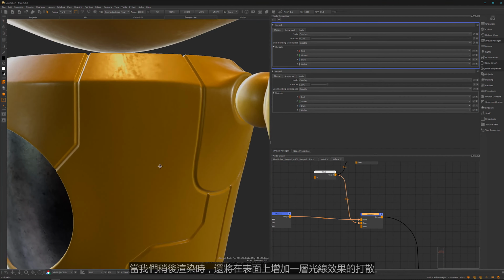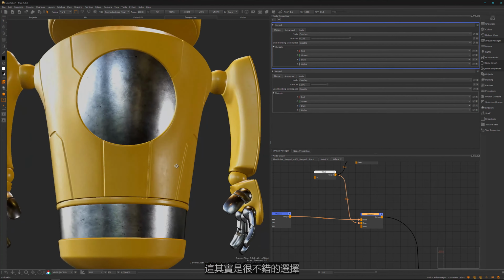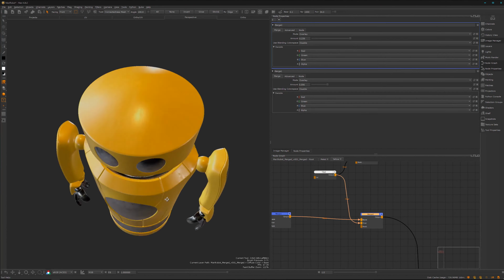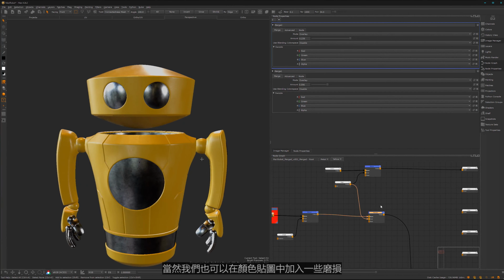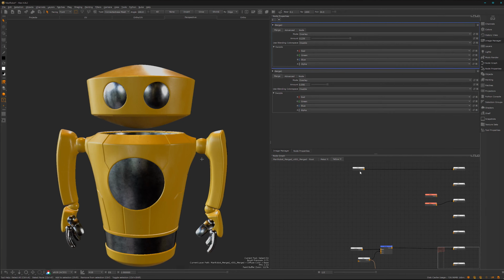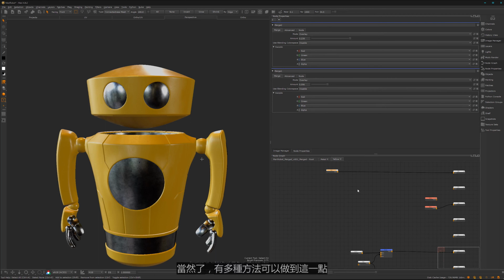When we render it later, it will add a bit of breakup of the light on the surface, which is actually pretty cool to have. Nice, I like that. We can also add a bit of breakup in the color map, and we can use this texture to drive that. There are multiple ways to do that. That's the cool thing about the node graph. You can use a lot of different techniques to create your setup.